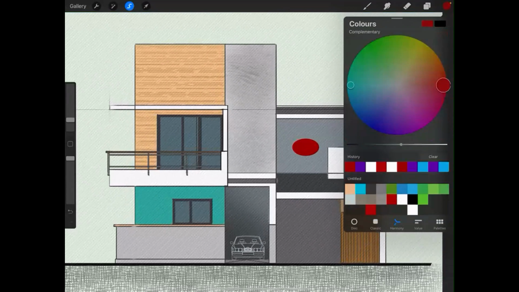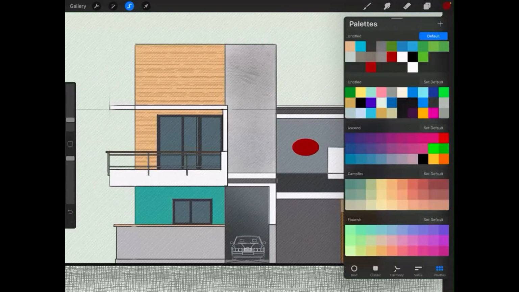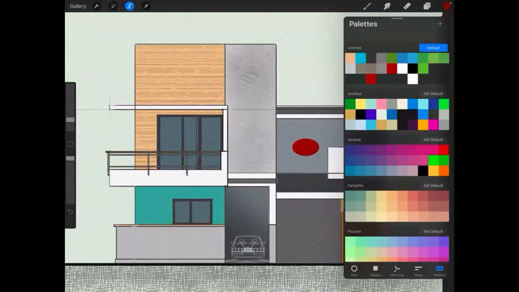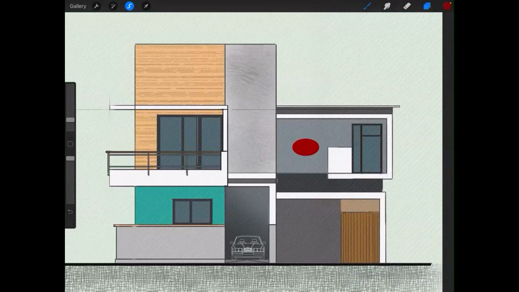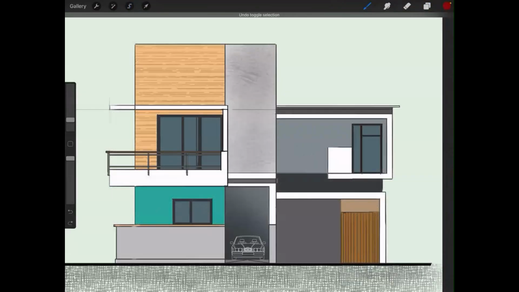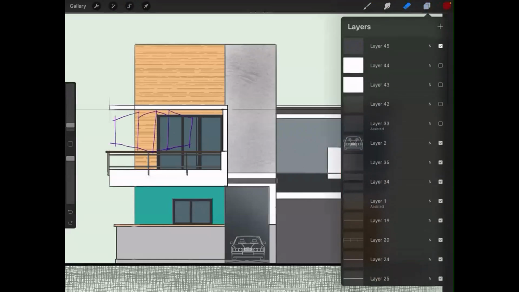You have harmony here, you have value, and you have your different palettes. I've done some presets, some colors that I use all the time, so I've put them here in my palette section. Again, we're going to use the double tap to undo, and that's a simple undo. Now we have quick lines that I'm going to show you now.